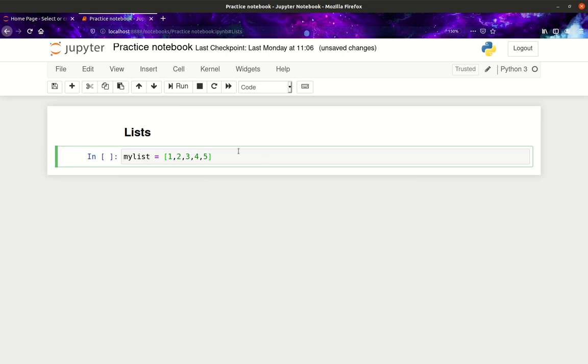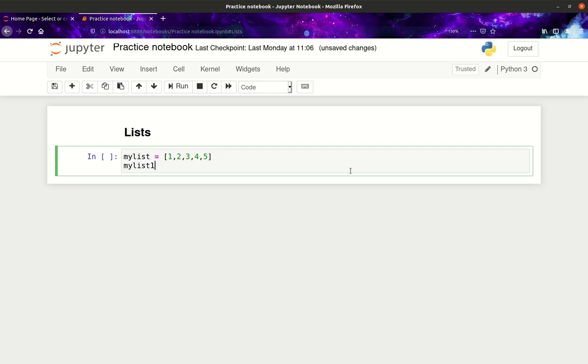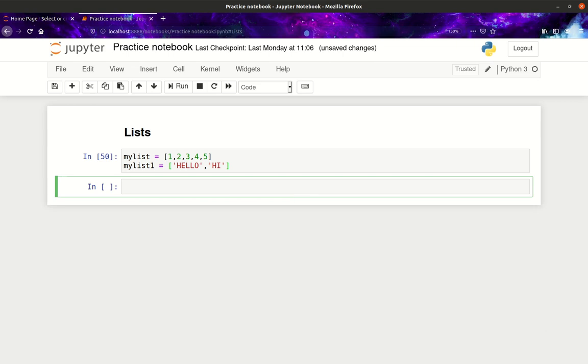So you can't only do lists as numbers. You can put different strings in a list as well. So I can say my list 1, and then I can put equal to hello, and then hi. Okay? So hello and hi. Those are just going to be my list elements. And there we go. We've got our two beautiful lists.